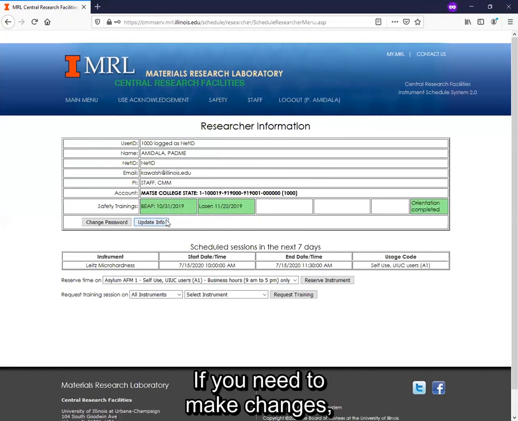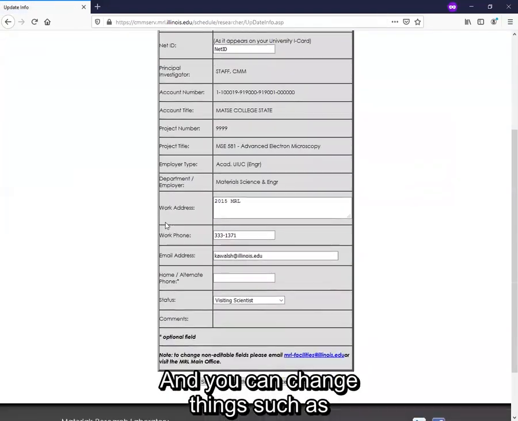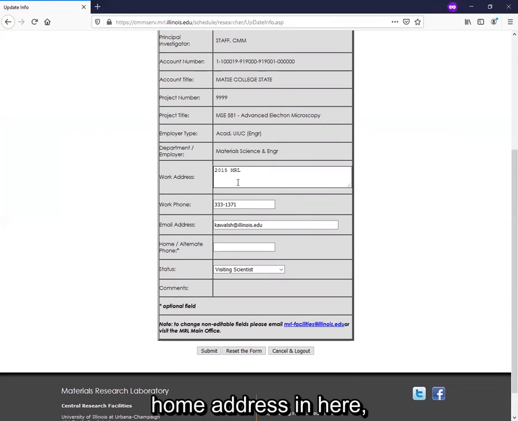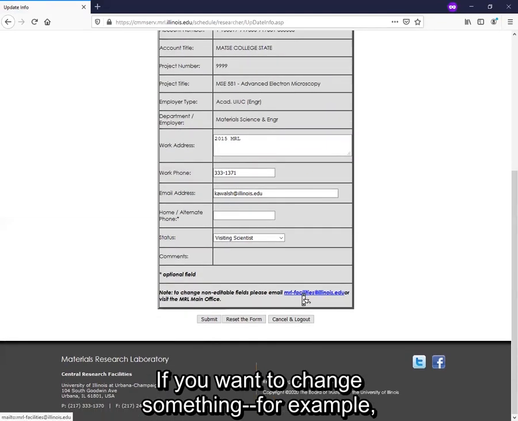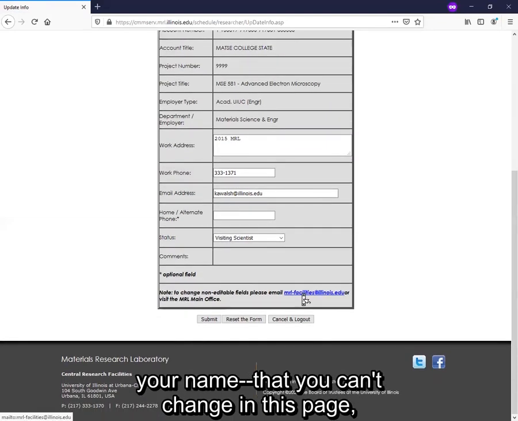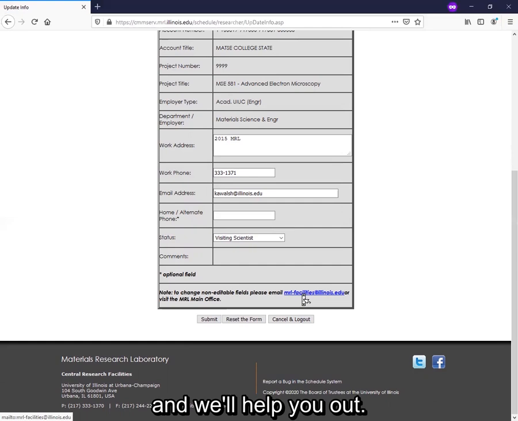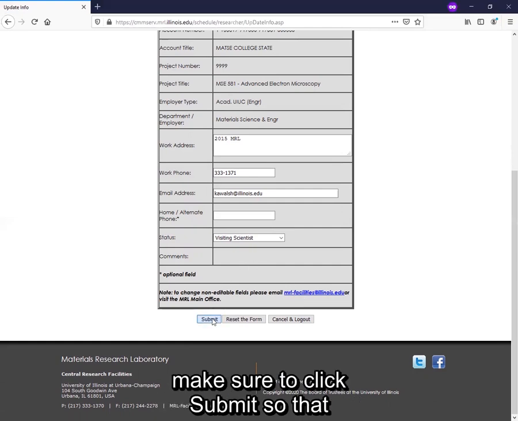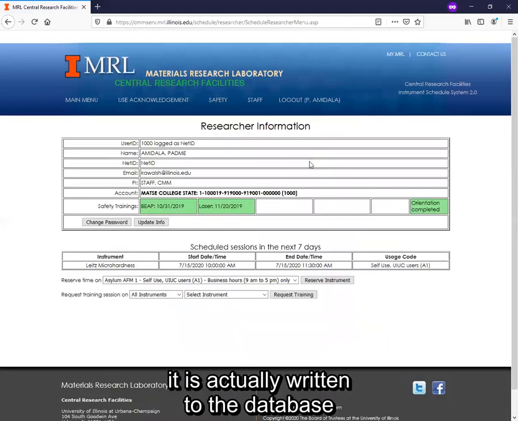If you need to make changes, click on the Update Info button, and you can change things such as if you accidentally put your home address in here, you can change this so that it's your work address. If you want to change something that you can't change in this page, for example, your name, email mrl-facilities@illinois.edu and we'll help you out. With all of these forms, if you make a change, make sure to click Submit so that it is actually written to the database in the system.